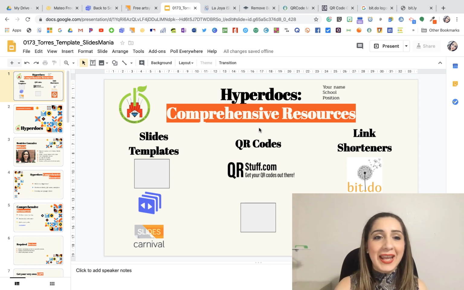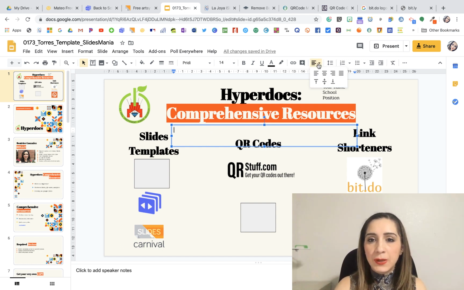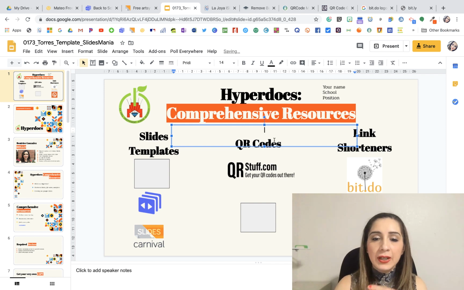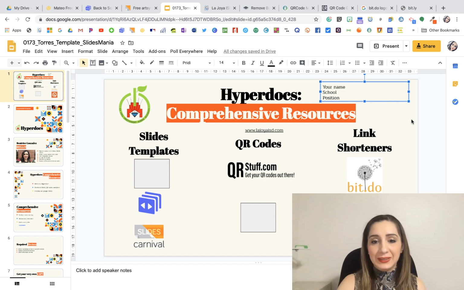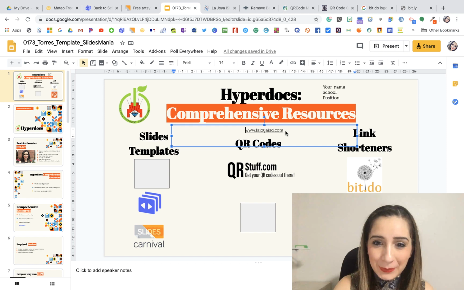I'm going to go ahead and go to my toolbar up here, and I have a text box. I clicked on it. I'm going to click right here. And then I want to center this. So again, to my toolbar, align in the center. And I'm going to go ahead and type out www.lajoyaisd.com, enter. And as soon as I click on enter, it becomes a link. But of course, what do I like? I like them to look blue.